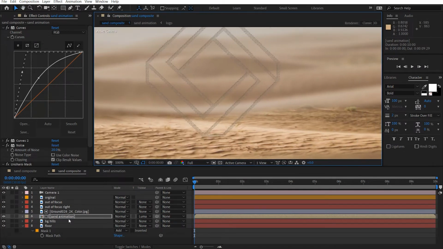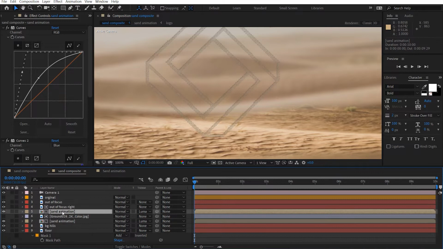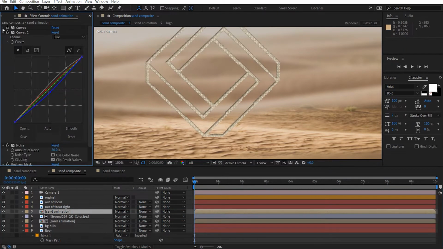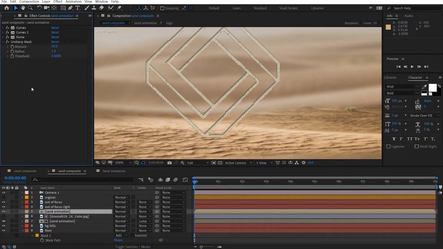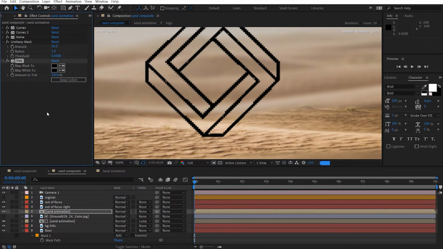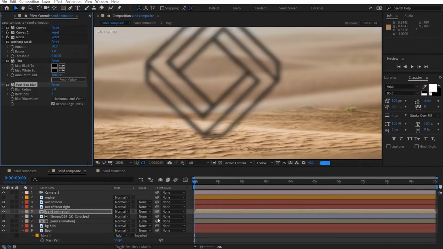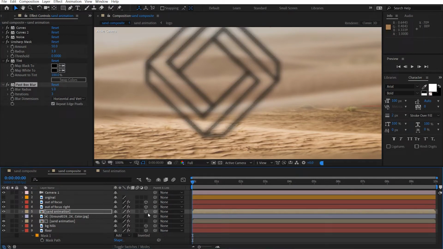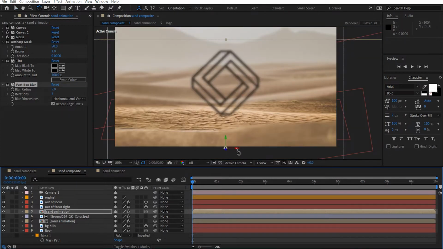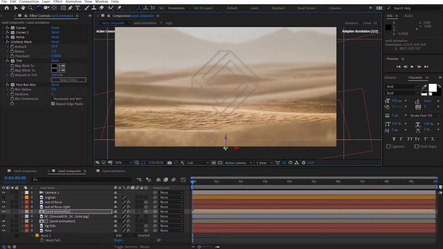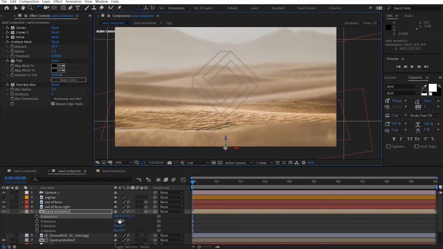So that's our sand here. We might even duplicate this and then set it to no track matte. We'll just add a tint effect. Make this entirely black. This is going to be like a shadow. So add a fast box blur, so it's like 5 pixels or something. Okay, and then just make it a 3D layer. I'm going to rotate this about 90 degrees.